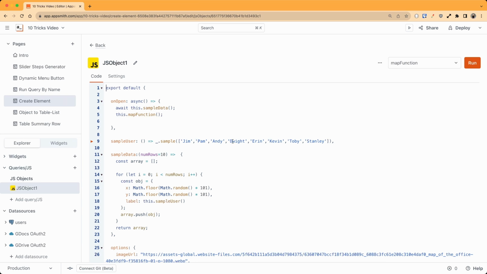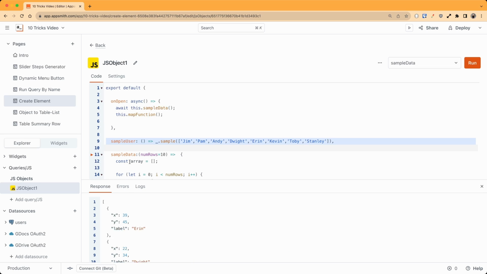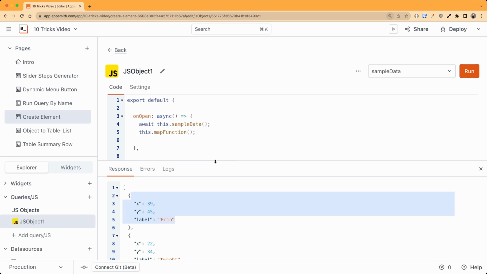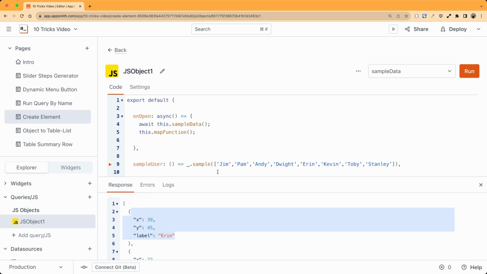All right, I've got some sample data here. I have a function that runs on page load to populate it, and I've got a function that will generate the random array of data for me. So it generates a number within a range and gives me back an X and a Y and picks a person. So that's not the real trick here though. What I want to show you is that you can programmatically create an HTML element.